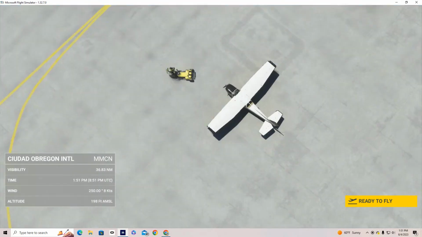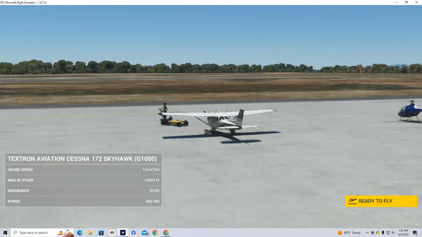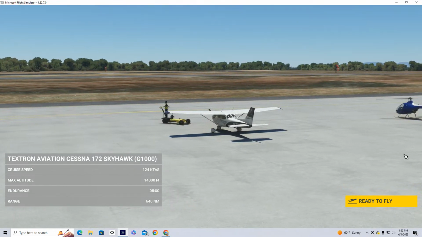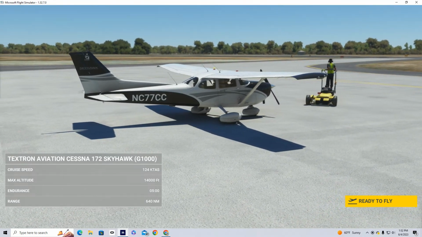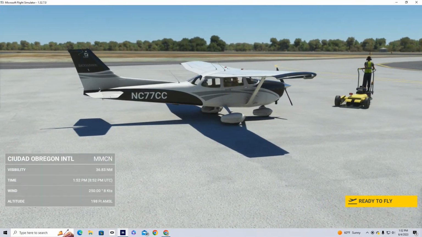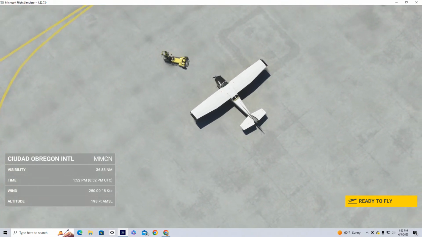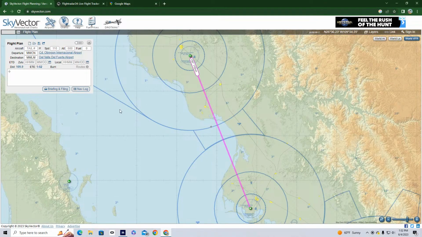Testing, testing. All right, we are working today. We are working, and we're ready to fly. We're flying right now from Ciudad Obregón to Los Mochis. It's about an hour-long flight. Let's go ahead and take a look real quick.